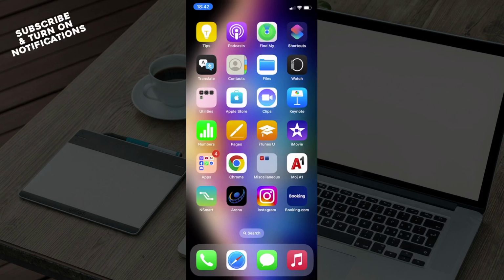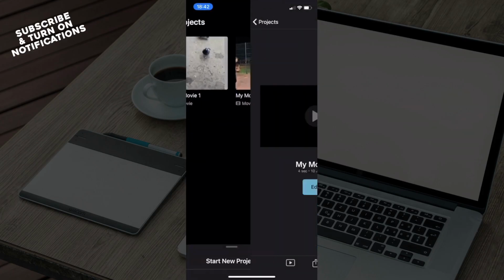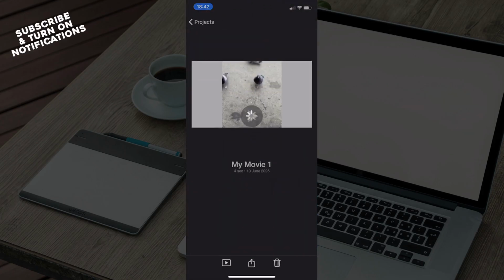Today I'm going to show you how to add a film grain effect in iMovie. So the first thing you want to do is open up your iMovie app. On here, open up My Movie and click on edit.